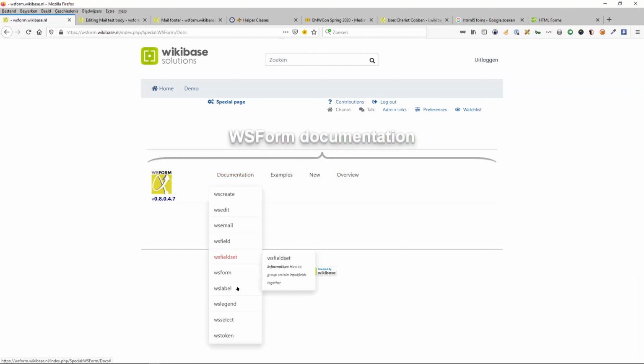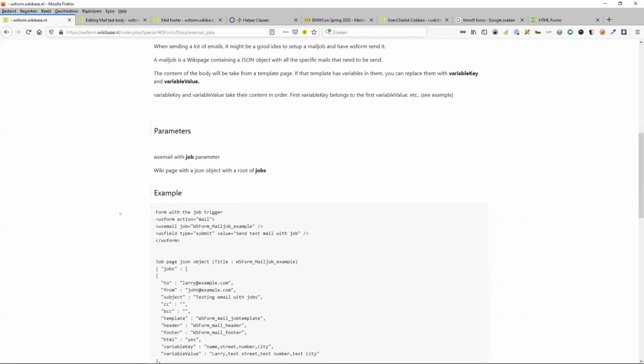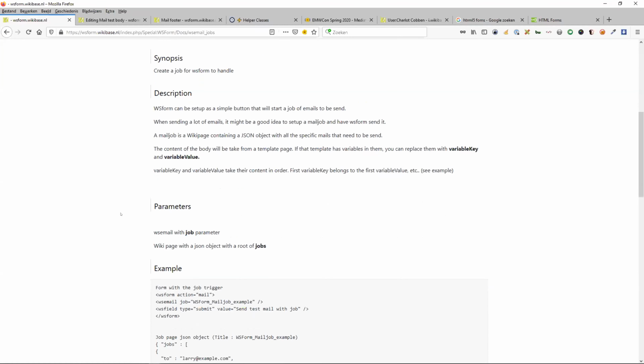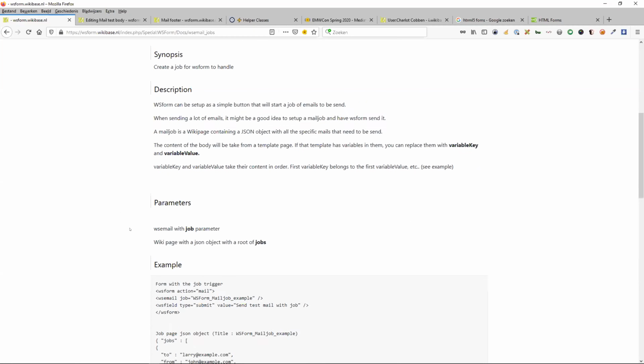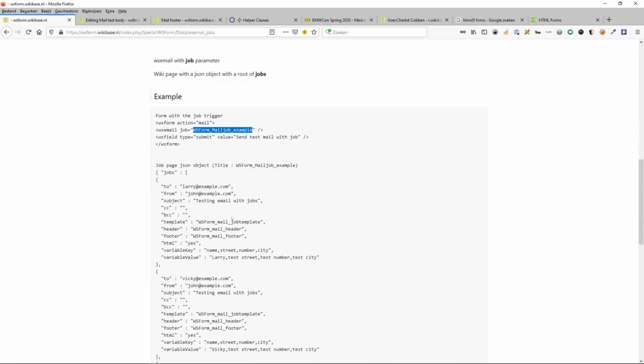Now, if I go back to the documentation, there's also something that is called jobs. Now, a job is a bit different. Basically, for a job, you will render a WS form, and you will have only one email field there, telling you its job and the name of the job, as you can see here. So action is mail. The job is, in this case, another page in the wiki and a submit button. So you just have a button where you can click. That WS mail job example could be like this.